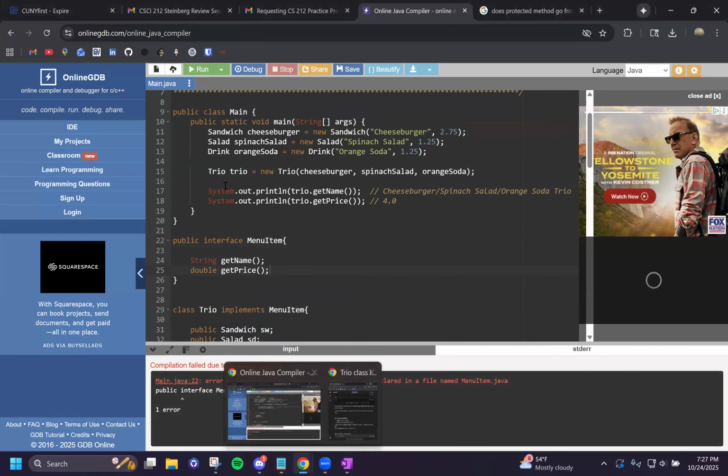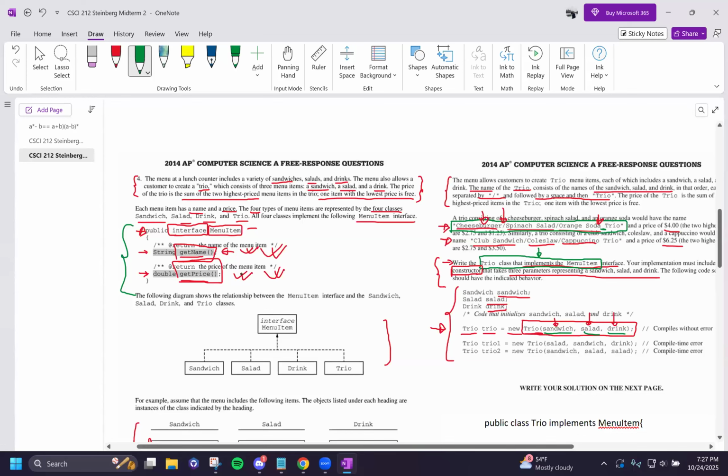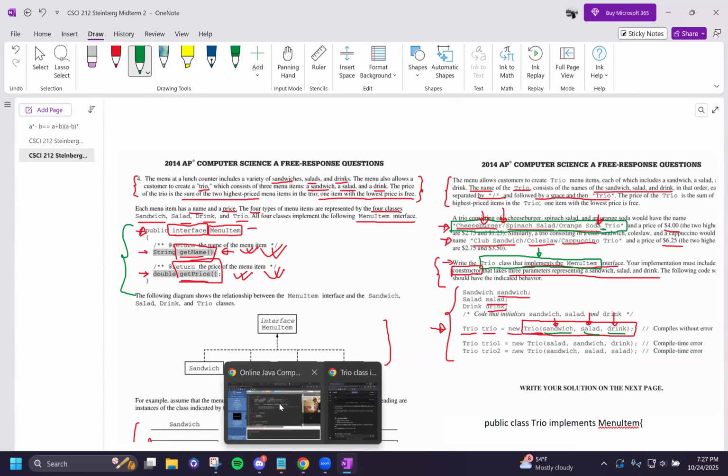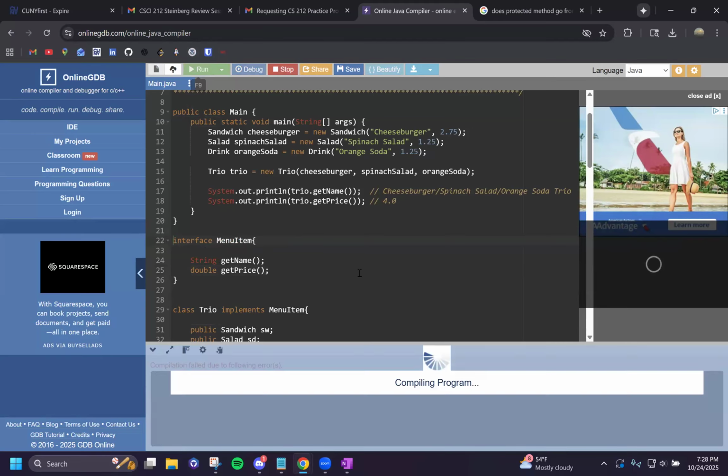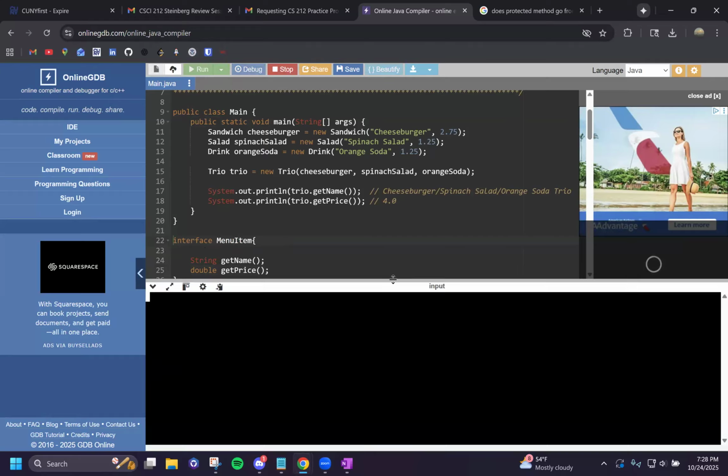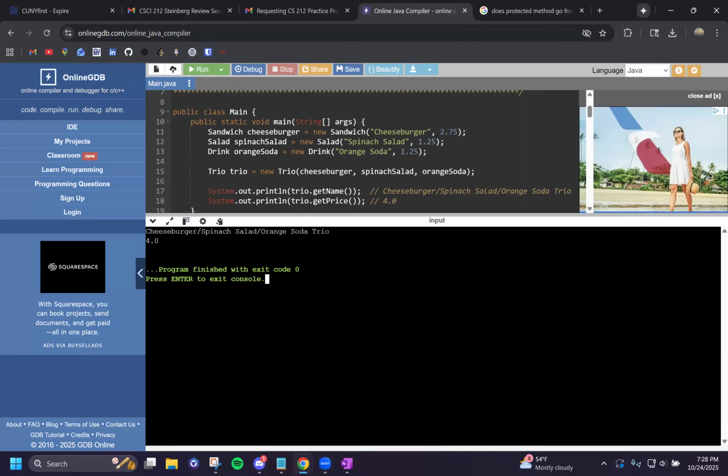Wait, what went wrong? Did I not copy it correctly? Public interface menu item. What did I do? Public interface. So public, yeah, same problem as the other one. I cannot have public here as well. Okay, there you go. Exactly what we wanted. This follows that, and this follows that.